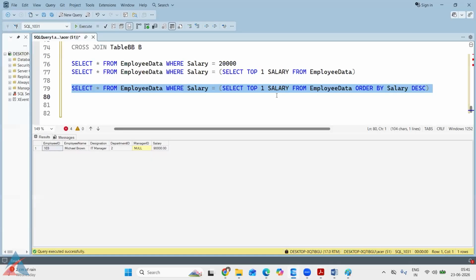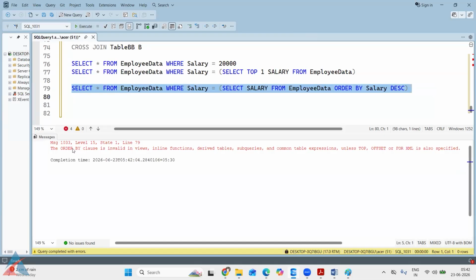Let's try to use the column which is not there. Let's say I'm just removing the top clause here. Okay, now what it will say: the order by clause is invalid in views, inline functions, derived tables, subqueries. This we have seen already, right? Where we cannot use the order by clause. Okay. And common table expressions, unless top, offset, or XML is specified. So when we use top clause in the subquery and we are using order by clause, that time it will not throw any issues.